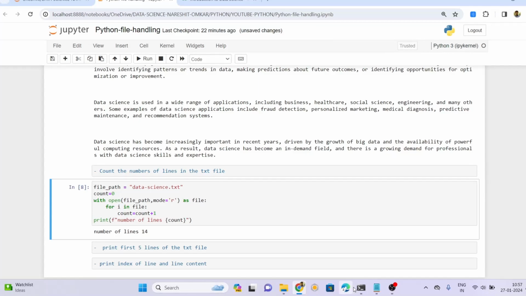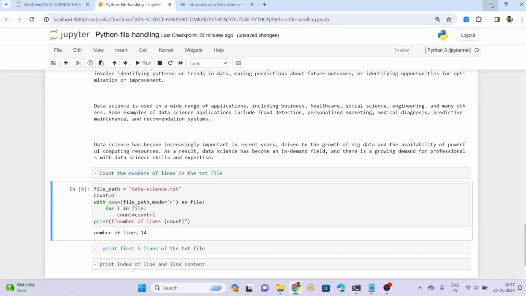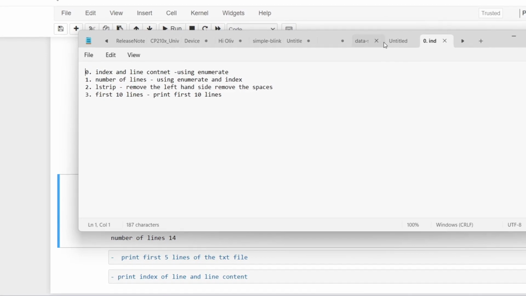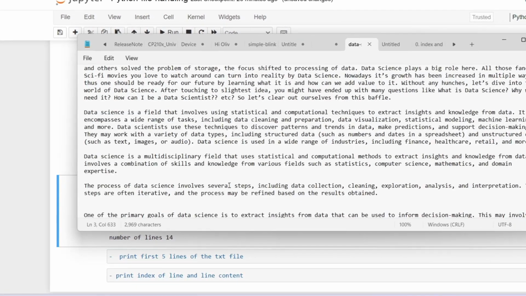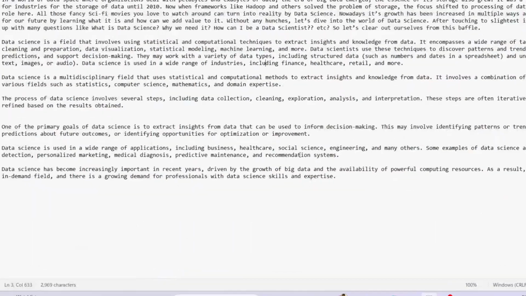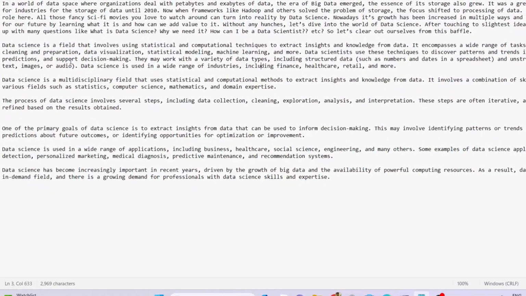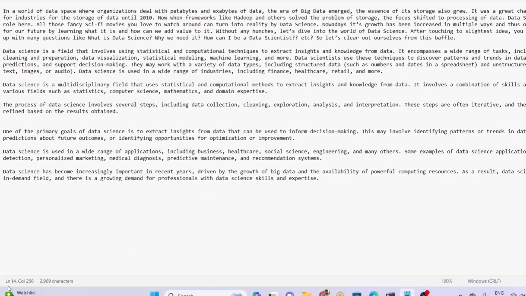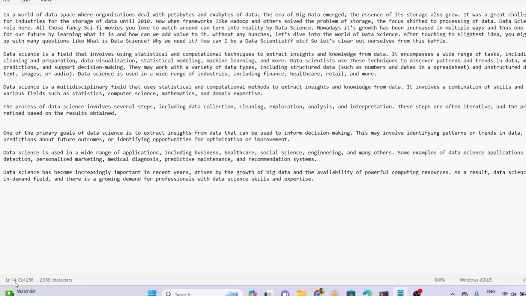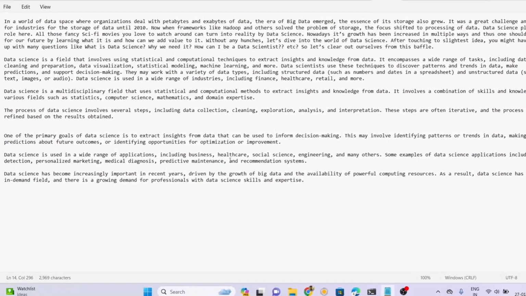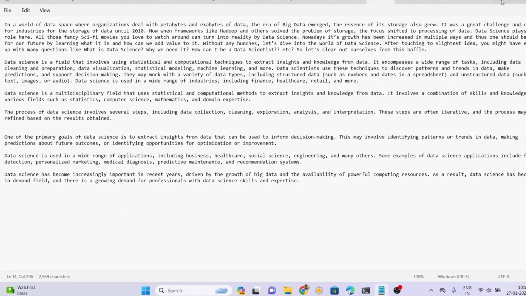So how do I need to know? Can I believe it? No. We need to identify it. So this is the data science. Now what we try to do is open this file and put the cursor on the last line, and you can see the line number. Line 14. So this is the number of lines, it is 14. So like this you can confirm it.